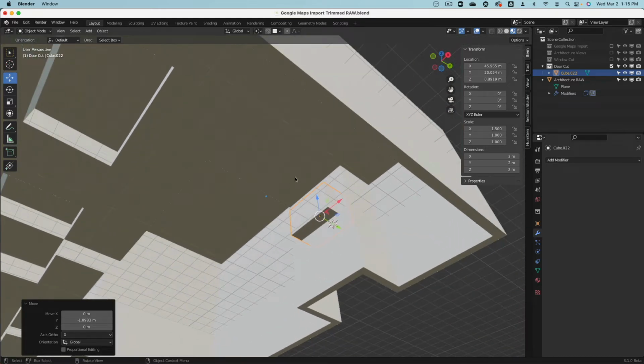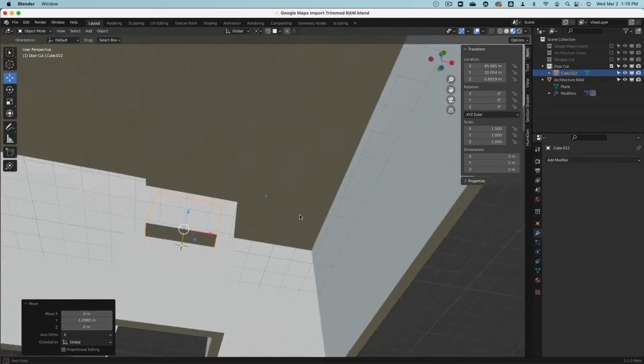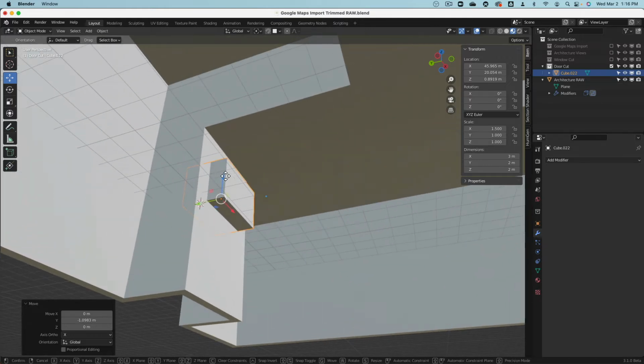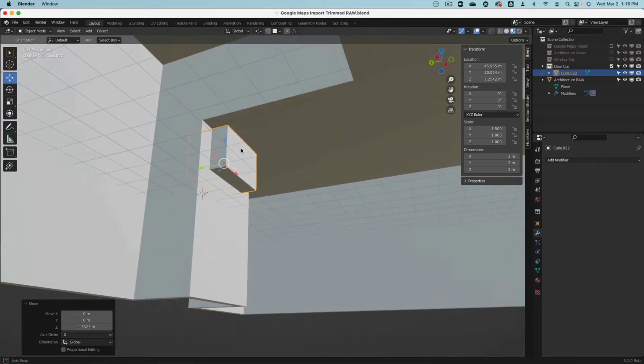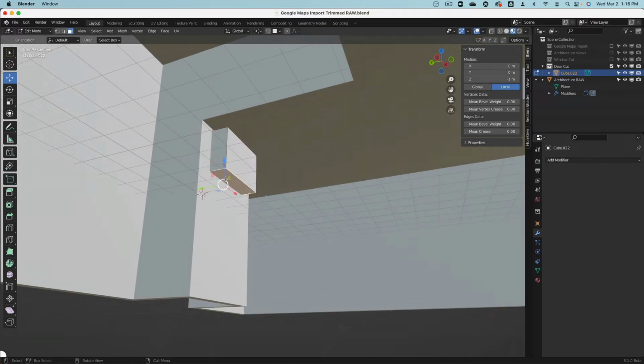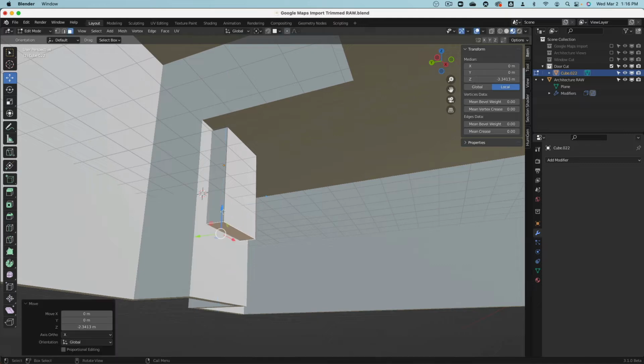I would like this to be right under the roof. So I move, so you see what I'm doing. I move this one up, hold control, and you see it's right under the roof. G and Z minus, let's say maybe 10 centimeters, so 0.1 of a meter. Edit mode, select the bottom face, and we can drag this one down.